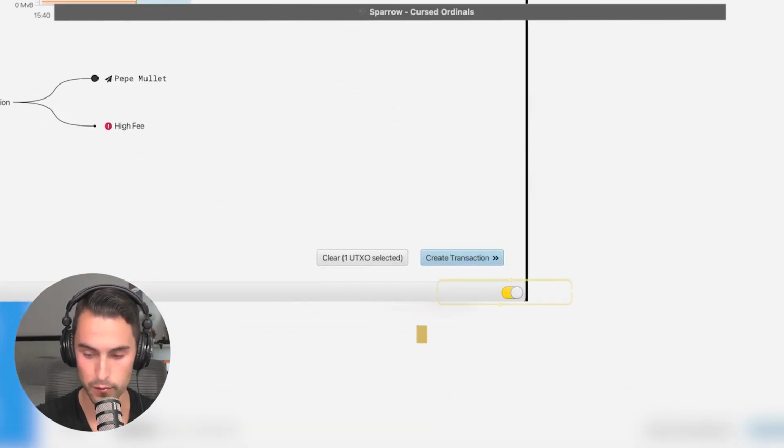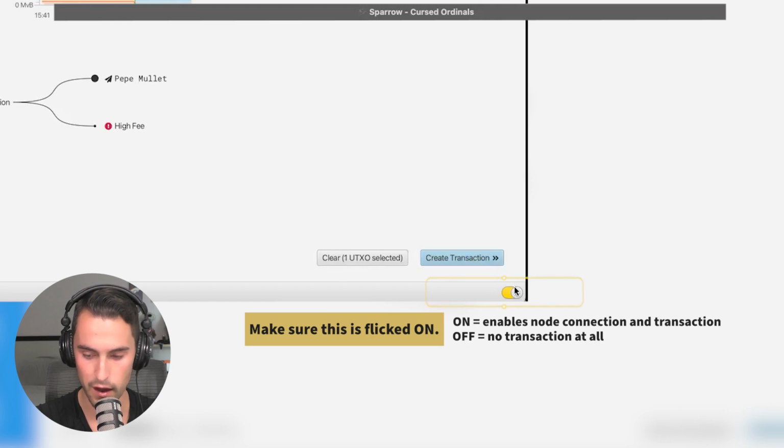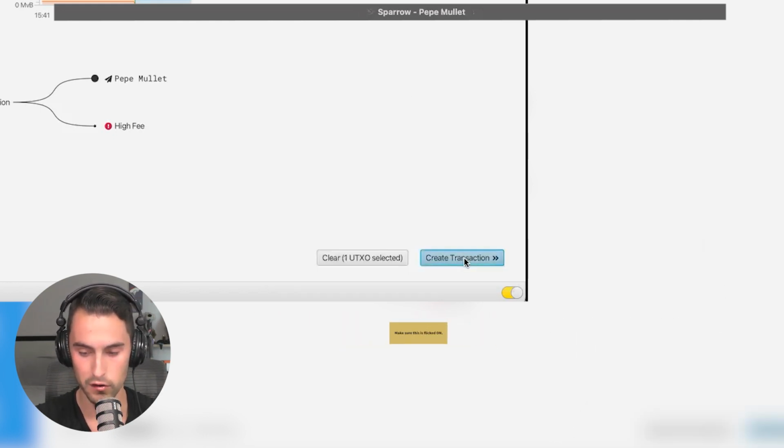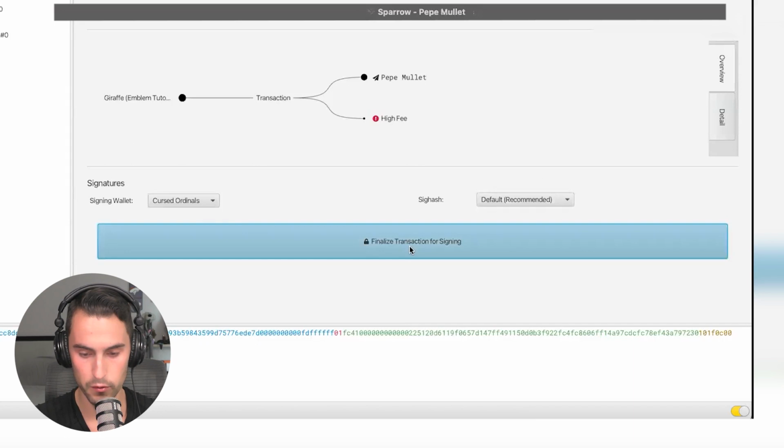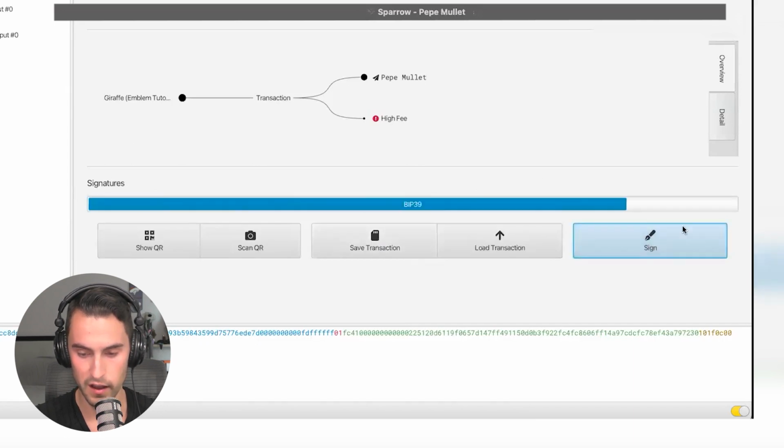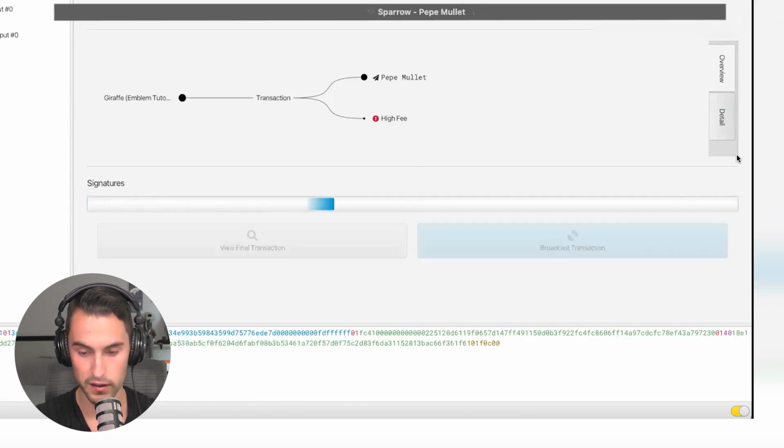Also see this bottom right, make sure that this is flicked on, and you see the yellow. This is very important that this is on in your Sparrow wallet because that's how it connects to the node. If this is off, then nothing's going to render, and you're not going to be able to send any type of broadcasting. So you're going to hit create transaction, and we're going to hit finalize transaction. You're going to click sign, and then we're going to broadcast the transaction.